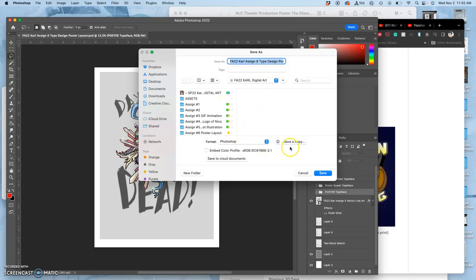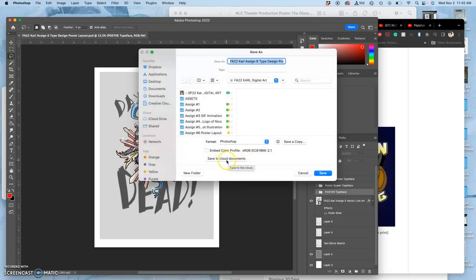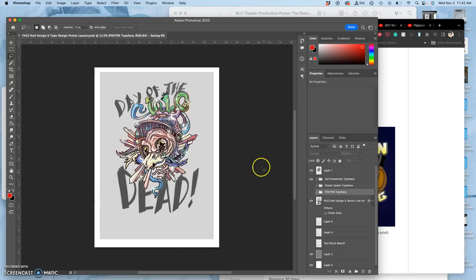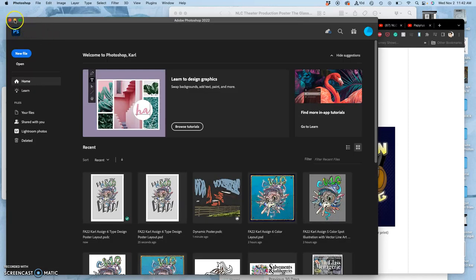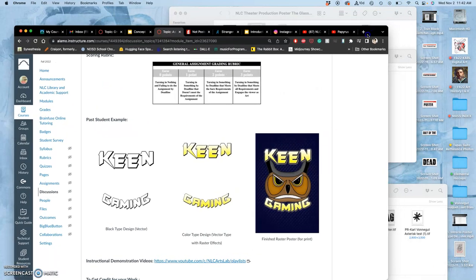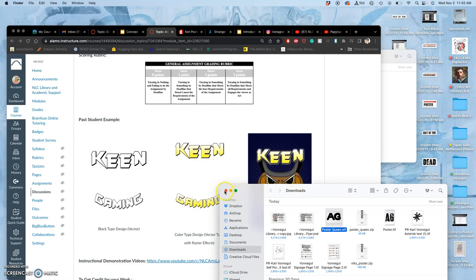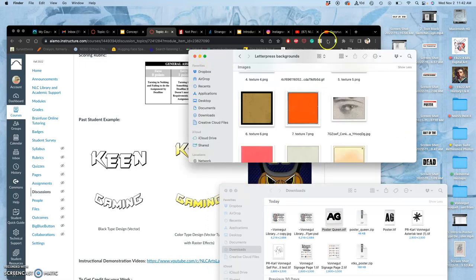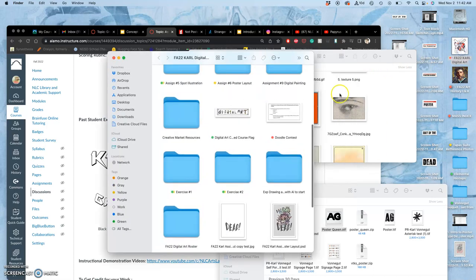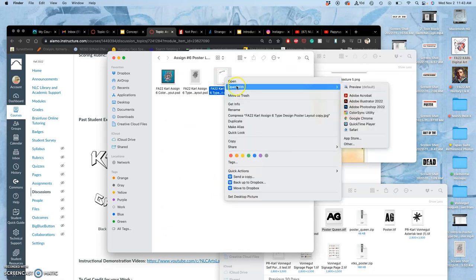So let's see. Save to cloud documents. Here it is. There we go. Okay. Now I'm going to leave Photoshop for a bit. Minimize it. I'm going to find that file. You can see how many process files there are when you're working on such projects. I'll use that stuff later, but I'm going to go into assignment 6. It's all about organization. One of them made it there, and I'm going to open that with Illustrator.